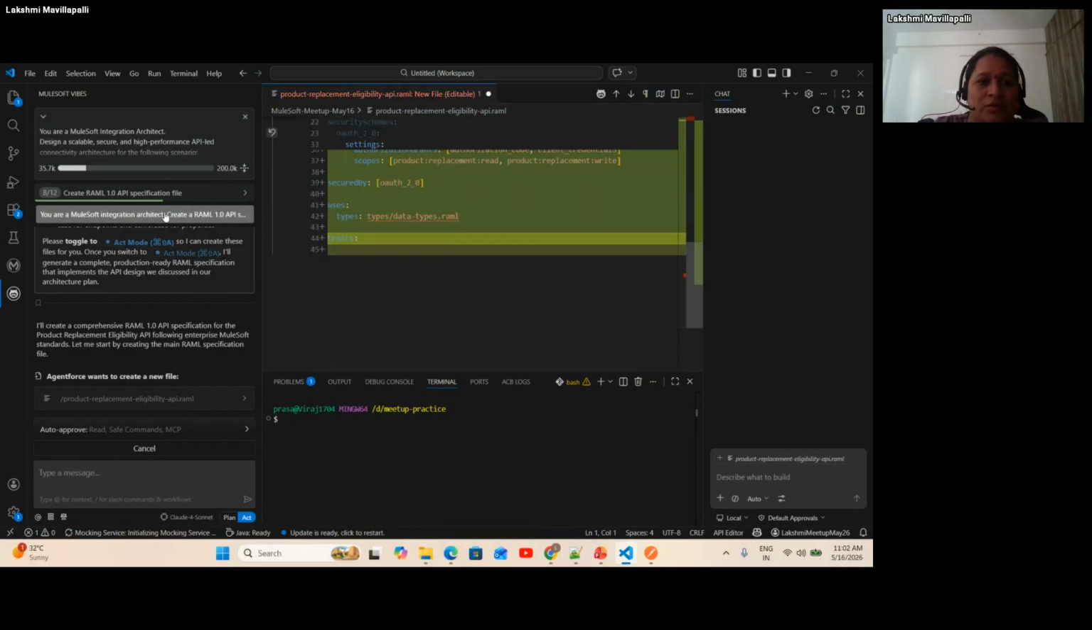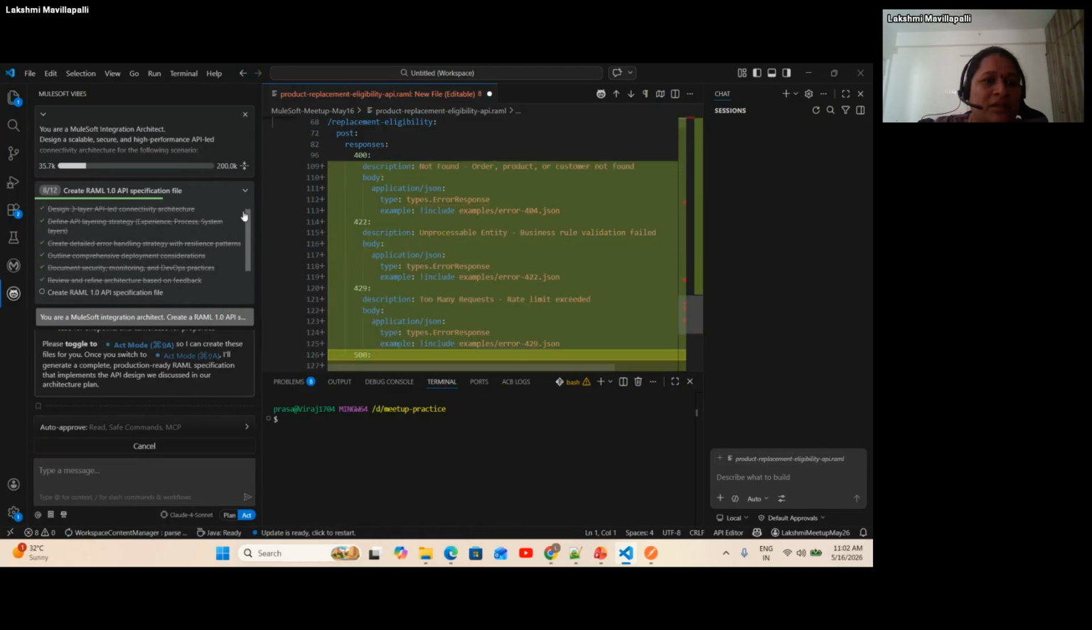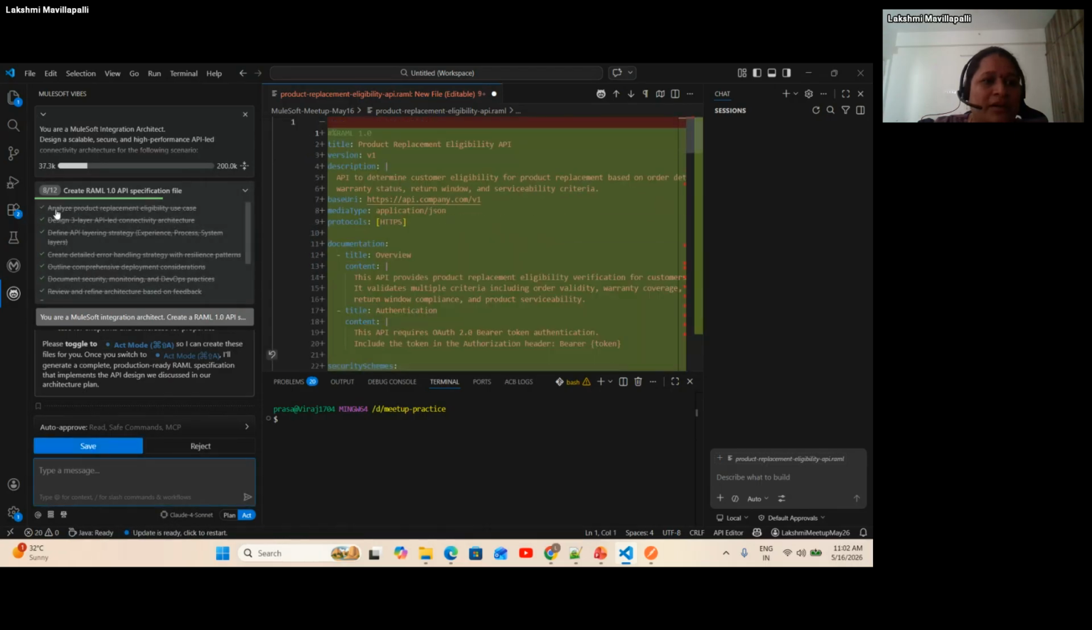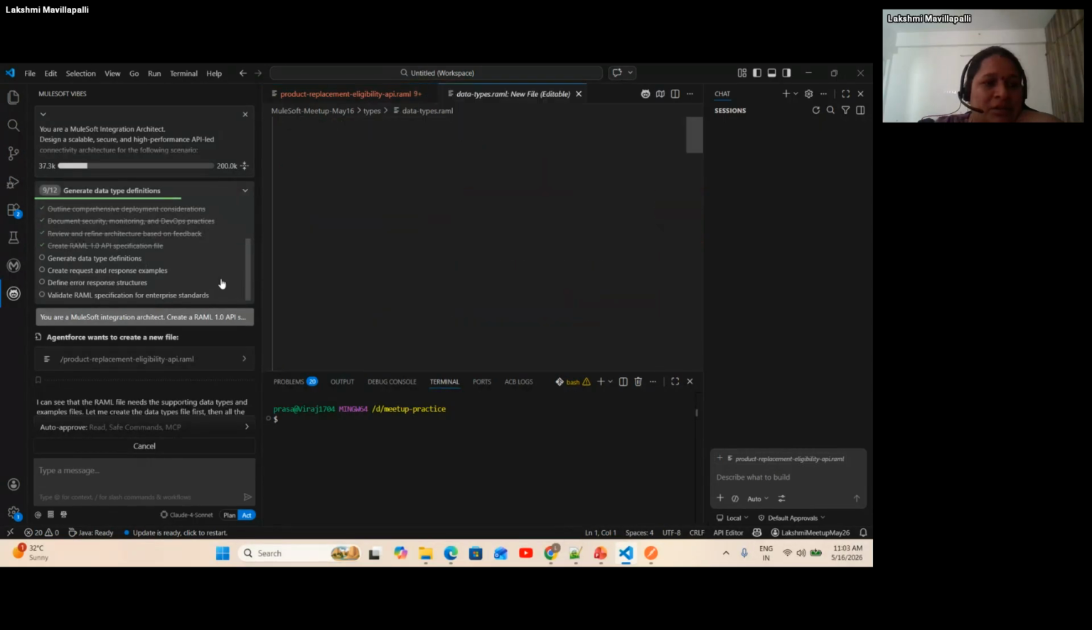Don't disturb that, but here you can see we divided our prompt into different tasks in the backend. If you expand this, it will show you that based on our prompt it divided it into different tasks. It will analyze the product replacement eligibility use case, and whatever tasks it has done so far, it will give you the tick. So far it has done a review and refine of the architecture based on the feedback. Once you click save, it will save the RAML. See, it created the RAML 1.0 API specification file. Then it continues generating data types and all these steps one by one.